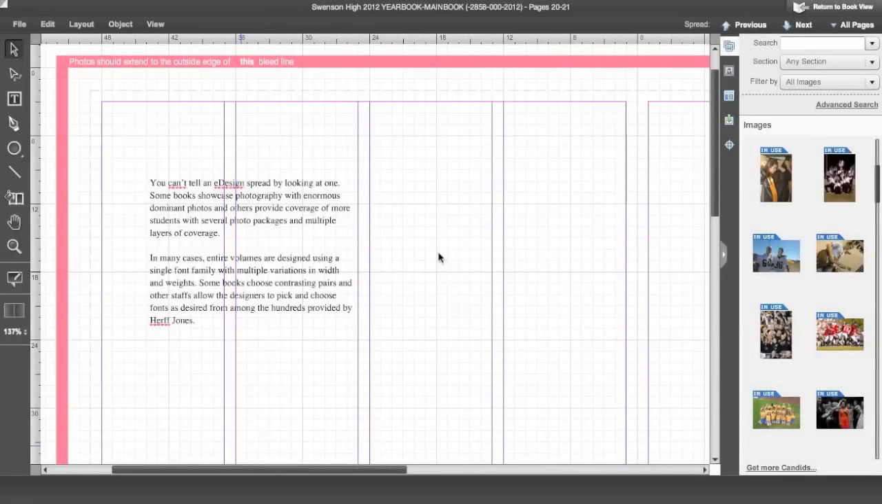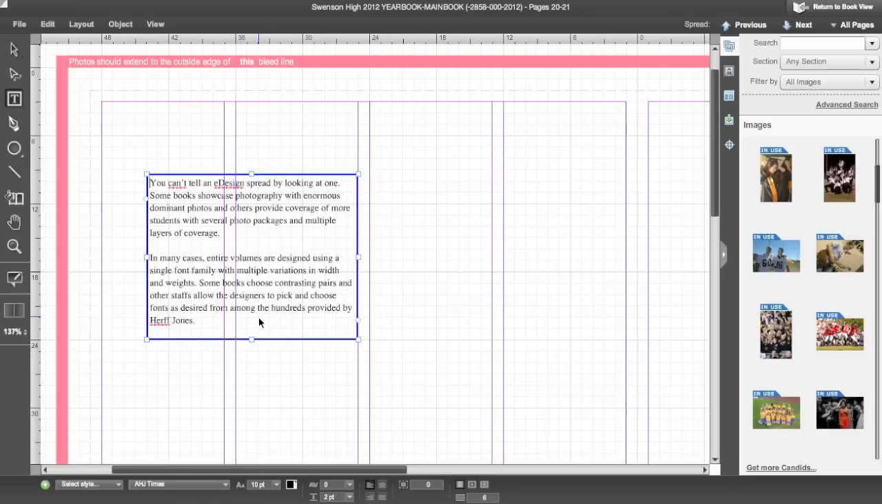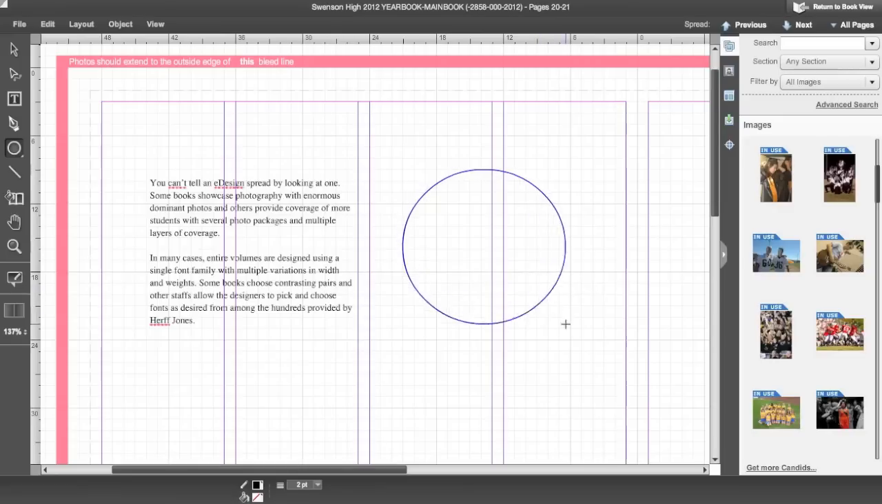Text wrap allows text to flow around photos or graphics regardless of the shape. To enable text wrap, select or type a block of text. Add a shape, such as a circle, to your page, which the text will wrap around.